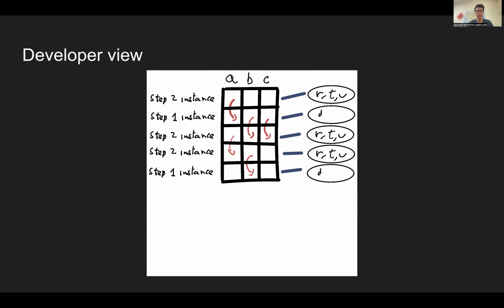And from a developer point of view, they don't actually see the super row, because that's all taken care of by the backend logic. They do see the different step instances. So as I mentioned, you define different step types, and in this case it's step type number 1 and step type number 2. And in the trace argument, you instantiate the different step types. In this case, we have 3 instances of step 2 and 2 instances of step 1. And within each step type, the witnesses and also the constraints are the same.